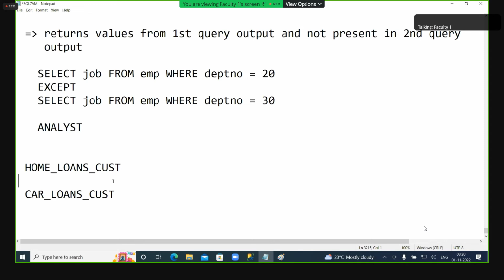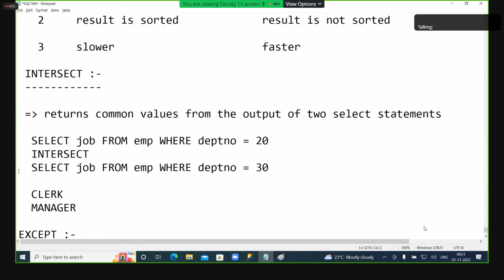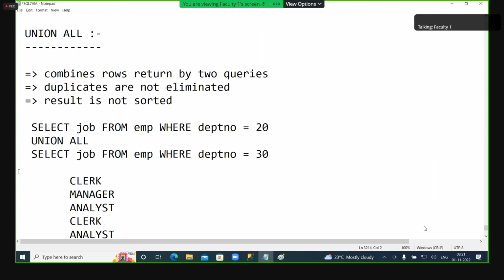Then intersect. I want customers who have taken home loans but not car loans: except. Customers who have taken car loans but not home loans: except. So the total customers who have taken loans: union. Only the customers who have taken both loans: intersect. Customers who have taken home loans but not car loans: except. Okay, that's all. This is where these operators are useful.